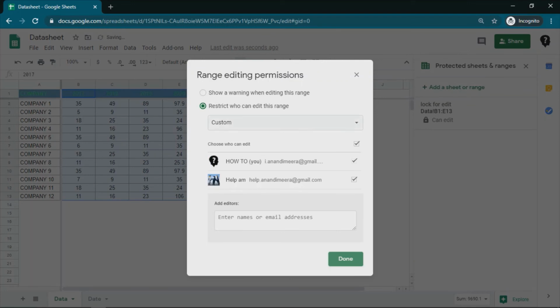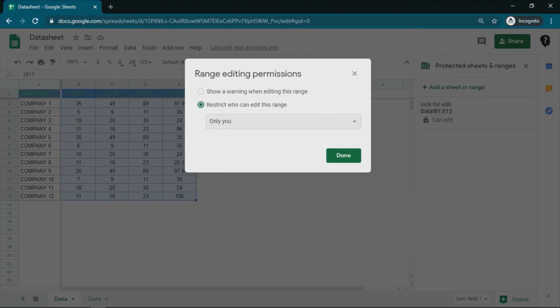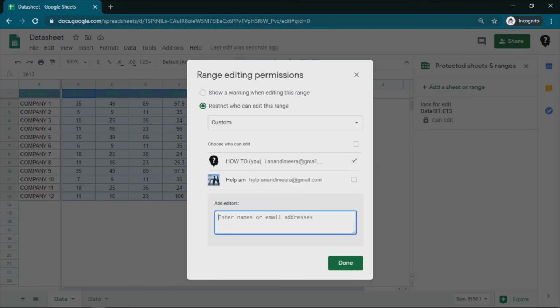Here I can click on custom, whether only I want to edit this data. These are all range editing permissions. Anyone with whom the sheet is shared can see the data; however, this is only an editing restriction. Currently these users can edit. We can remove this and then select only you, then only the owner of the sheet can edit the data. With custom, you can add as many email addresses as you want, whom you want to give access along with you.